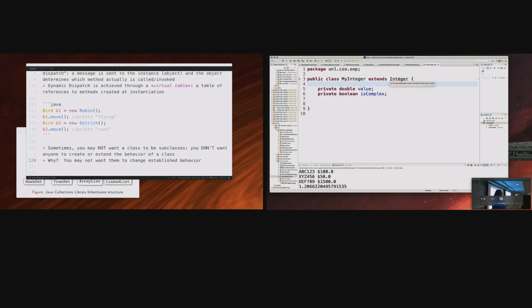Everybody knows what an integer is. Everybody has an expectation of how an integer behaves. We don't want to be going and changing everybody else's expectations. So Java, or at least the Java language, not the language designers, but the library designers, have prevented me from doing this.